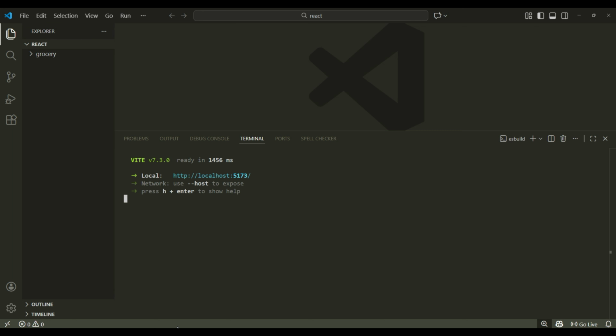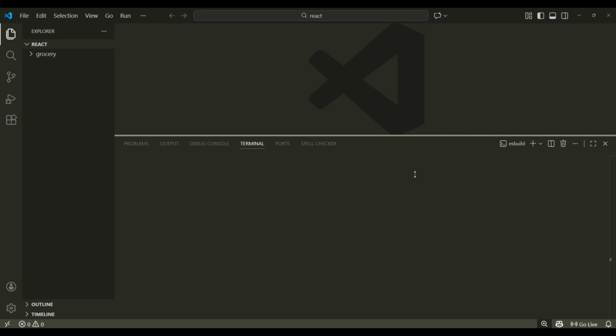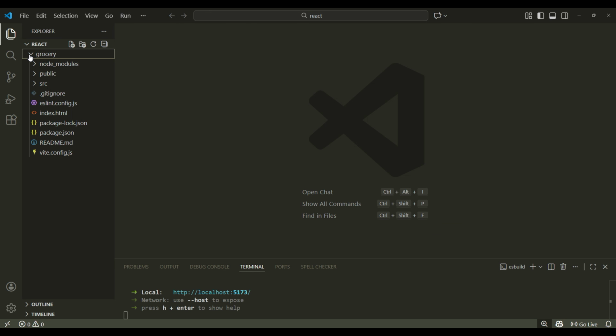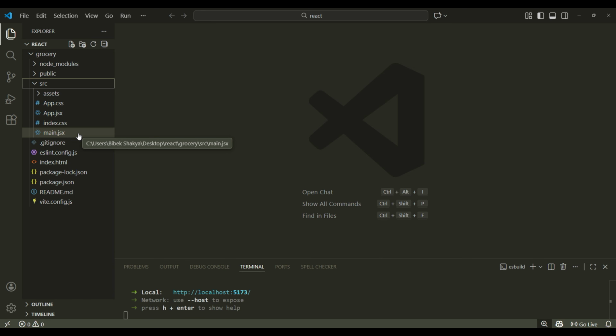If we look at the project source code, we can see JSX files like app.jsx or main.jsx. So what exactly is the JSX file? JSX is a syntax used in React that lets you write HTML-like code inside JavaScript. It makes creating and understanding user interface easier by combining structure and logic in one place.